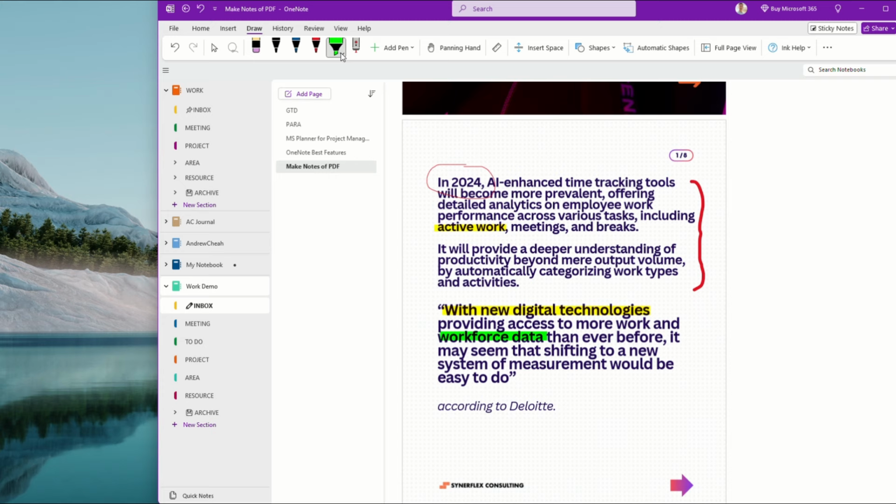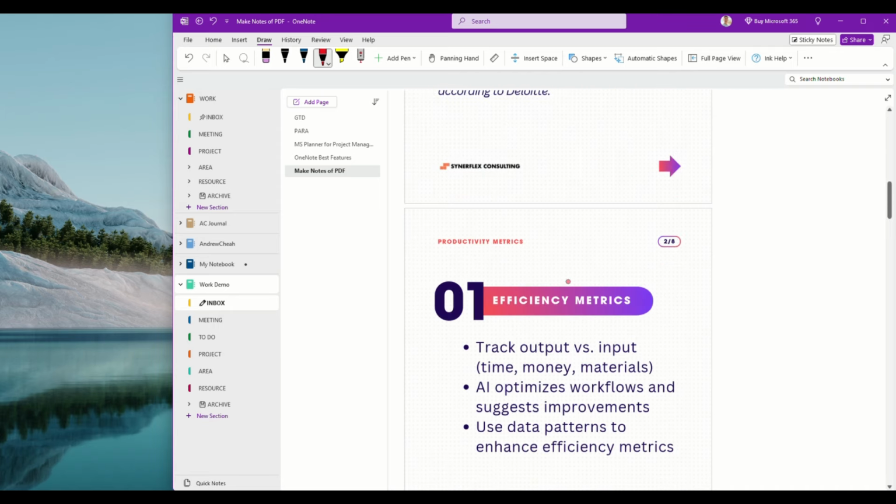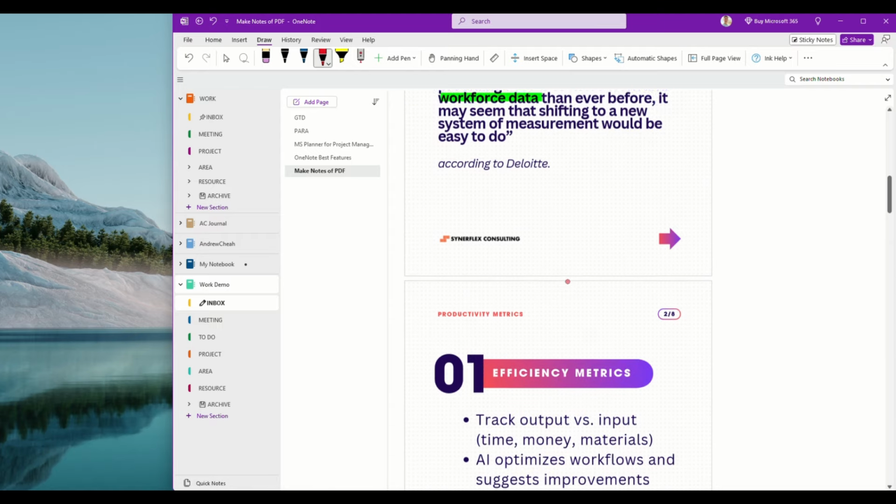Now, if you make some mistakes, you can just delete it off. Right, and you can write it over here. You can say, change this. So you can basically write onto your PDF file inside OneNote.